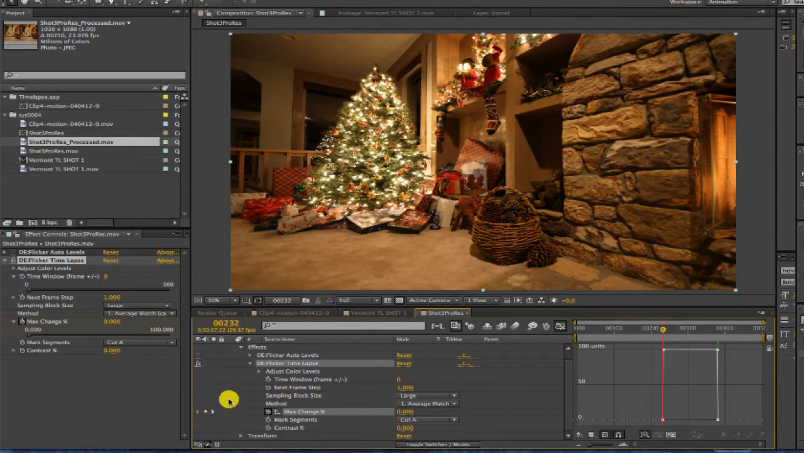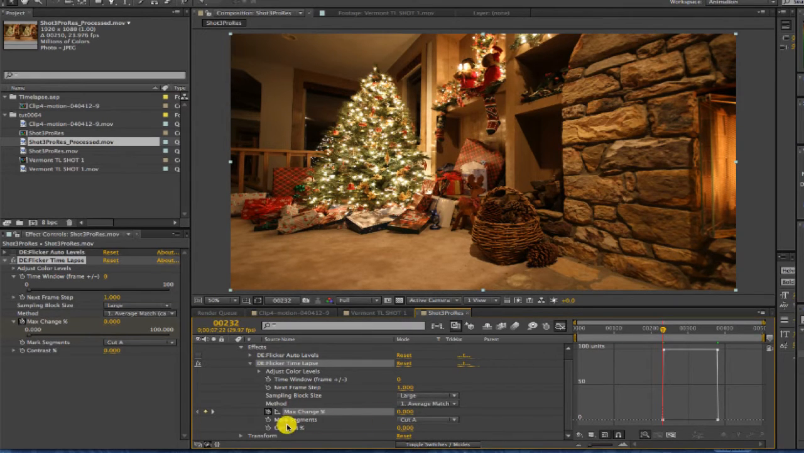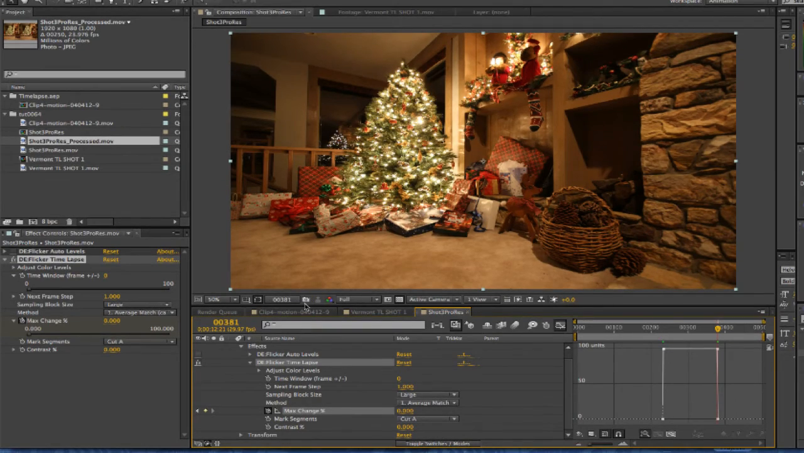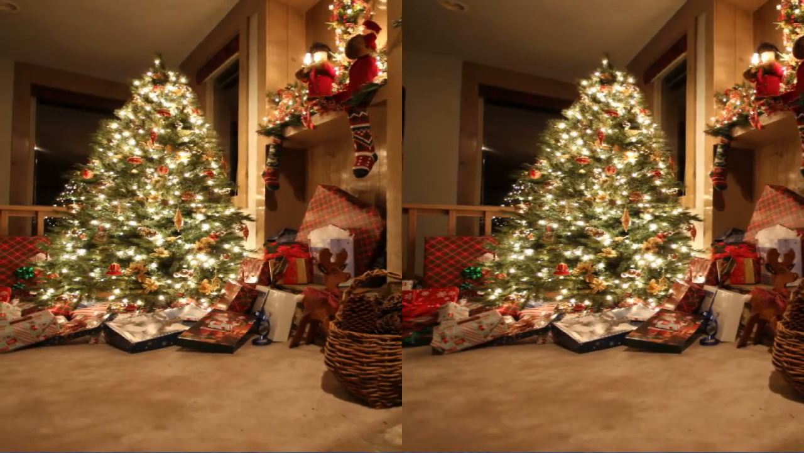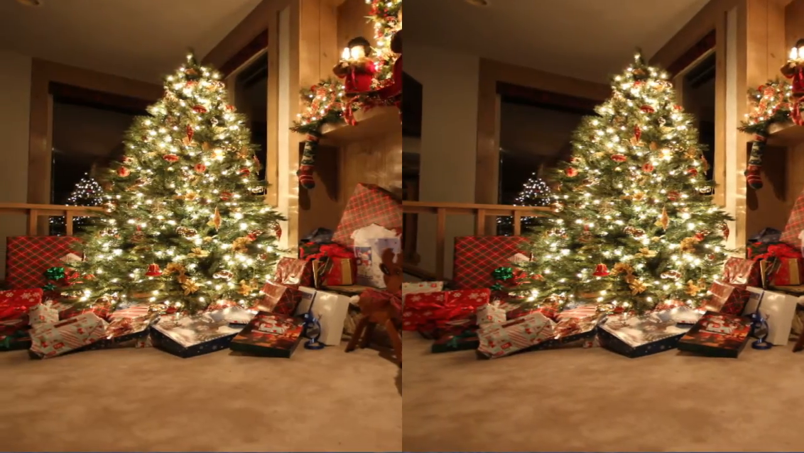If we use the max change value, it's similar. We could make it 0 before the flashes, 100% during the flashes, and then back to 0 after the flashes. Here's the before and after. Look out for more on auto levels in another tutorial. This was a quick overview of DEFlicker Time-Lapse with a little tip on DEFlicker Auto Levels.